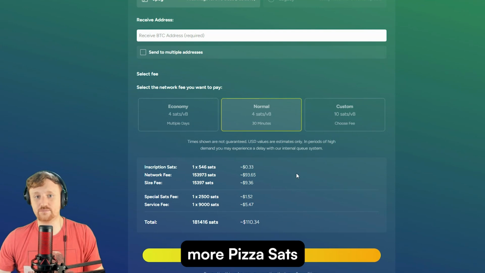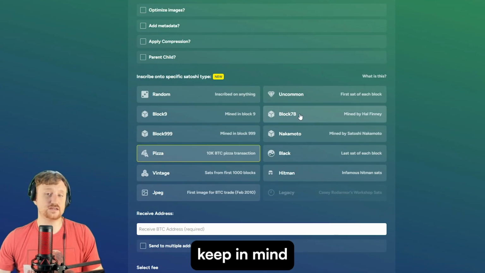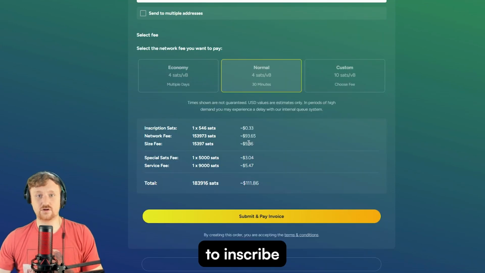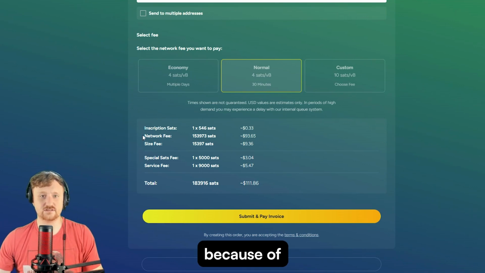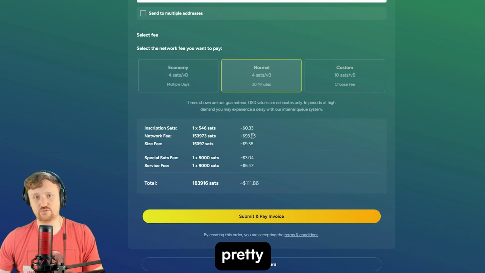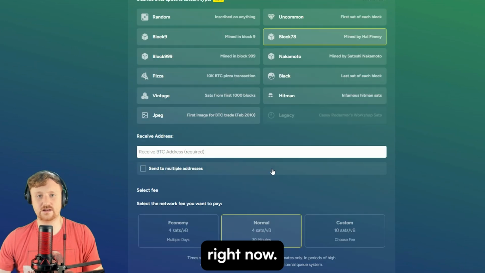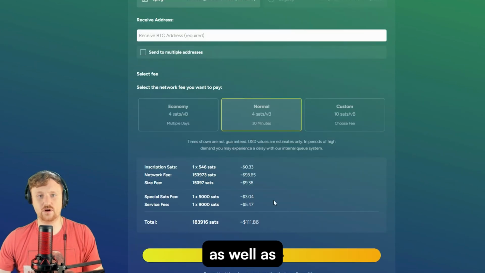There were a lot more pizza sats than other sats. And also keep in mind the fees to inscribe fluctuate based off of where the network is currently sitting at. I think because of various things happening on the network, we're at a pretty high to inscribe cost right now. So that'll update in real time, as well as the cost of the actual special Satoshi's fee. You can see that in this line right here.